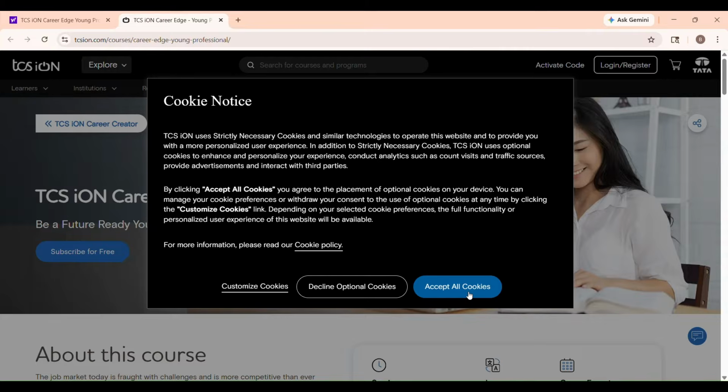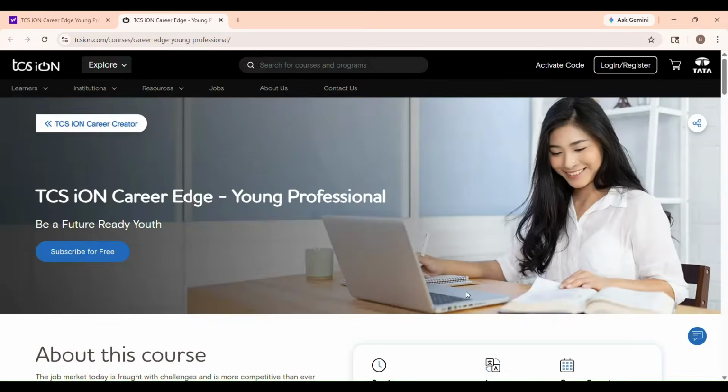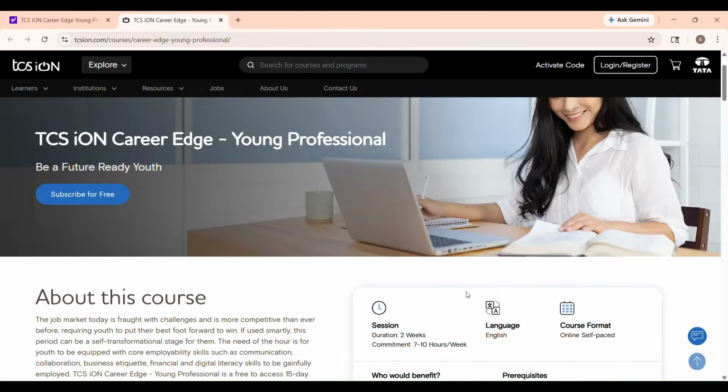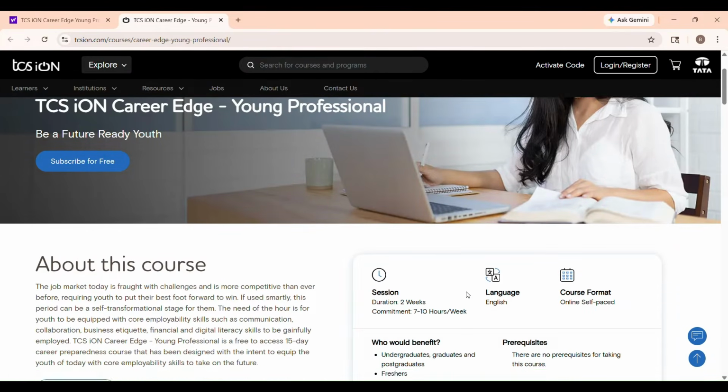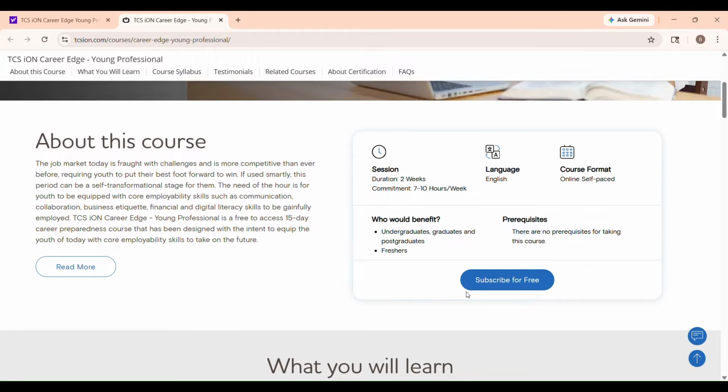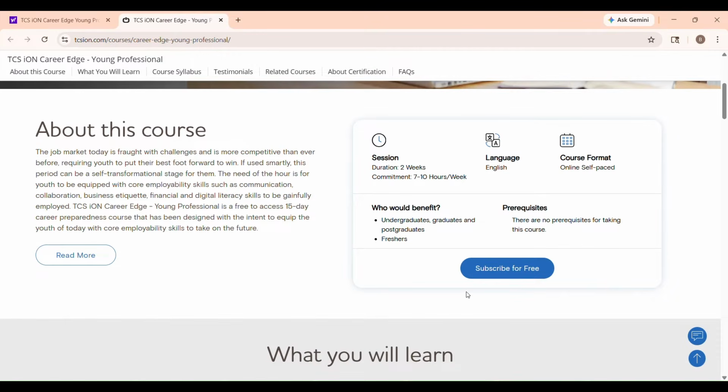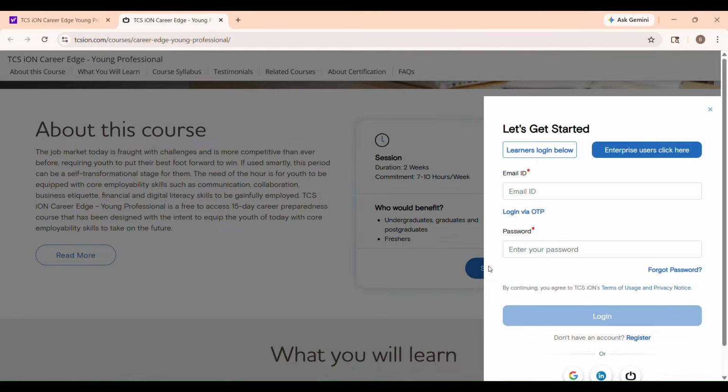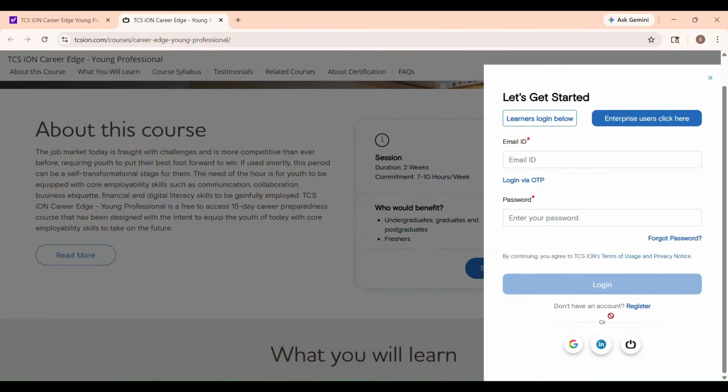First open your browser and search for TCS iON Career Edge in Professional. Then click on the official TCS iON website. Once the page opens, you will see an option like subscribe for free or register. Click on that. Now you need to create your account. Fill the details like name, email ID, phone number, and password. Then click on submit or register.